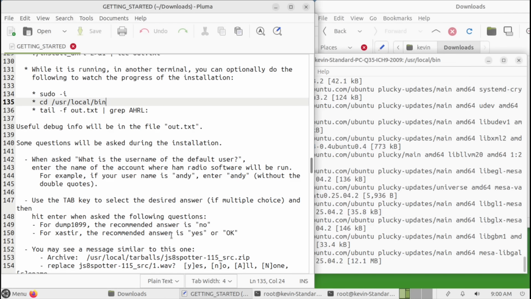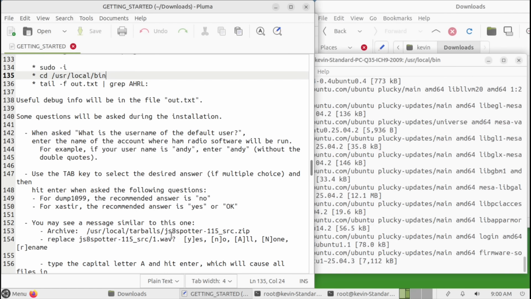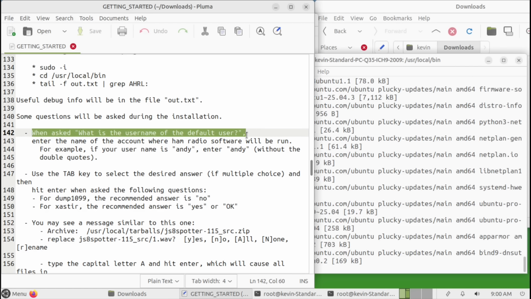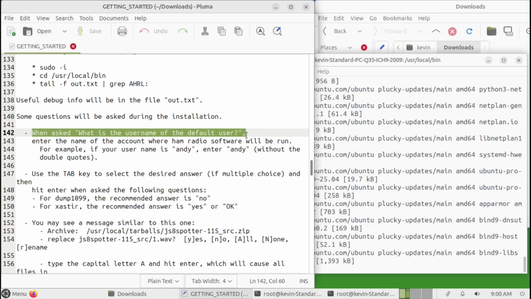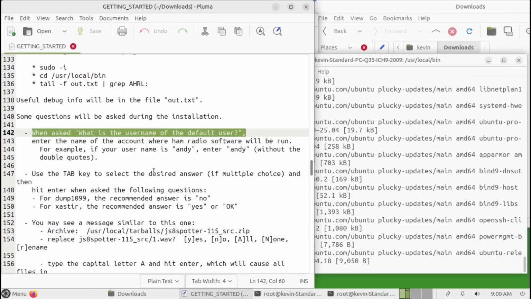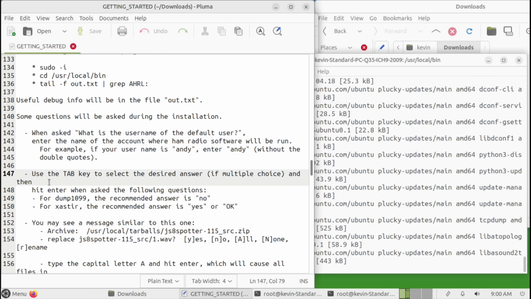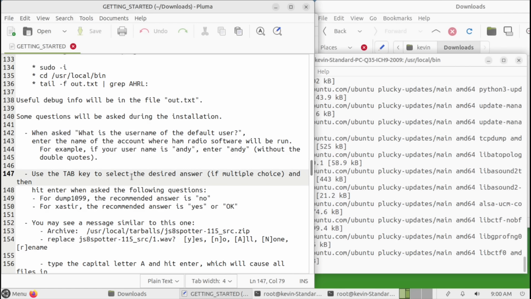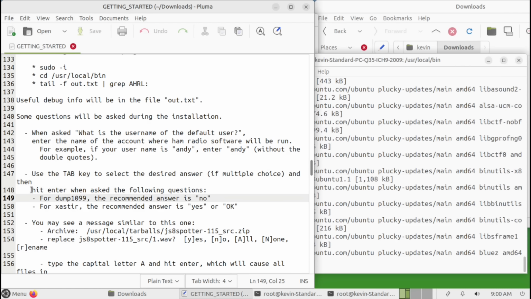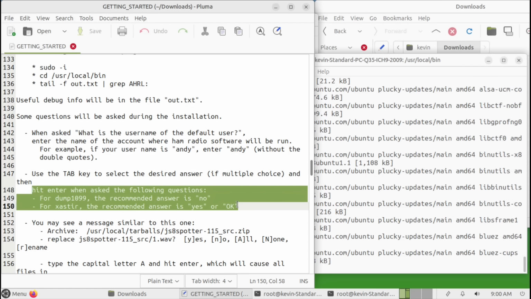And it's just questions and answers. So this will finish. Oh, okay, some additional info. Some questions will be asked during the installation. When asked, what is the username of the default user? Enter your username that you log in with. In multiple choice questions, use the tab key to select the desired answer. When you are asked the following question, hit enter. And it's for dump1090, the program dump1090.